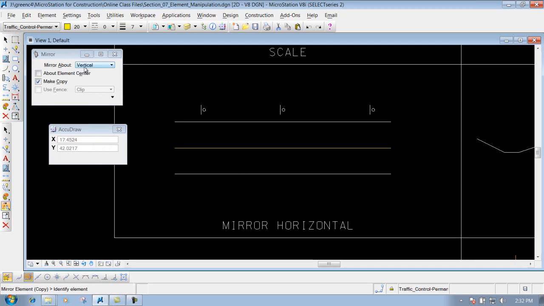Now in your mirror tool, you have a few different options that you can mirror about. You have vertical, horizontal, and line. We'll do horizontal first. You do have the option that says about element center, which we're not going to talk about for this example, but you do have the option also to make a copy, which we're going to go ahead and do.